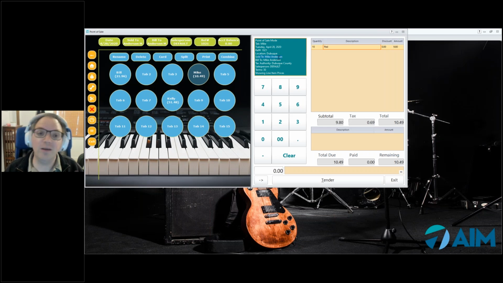Kathy is asking a great question. What is the difference between a tab and a suspend sale? Excellent question. The main difference between the two is that a tab can be opened and manipulated and resaved a multitude of times. Really, there's no limit to the number of times that a tab can be open, modified, and resaved. Whereas a suspend sale, you can only suspend a sale one time. So that is the main difference between the two.